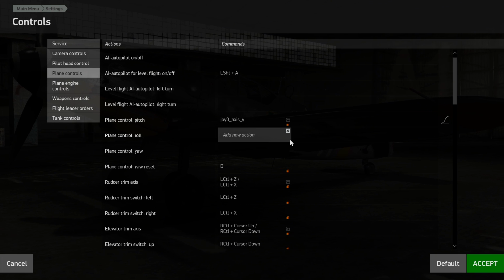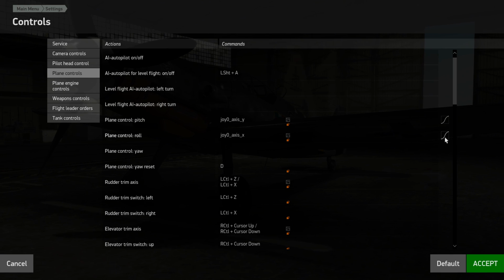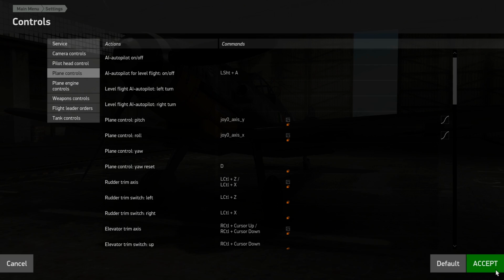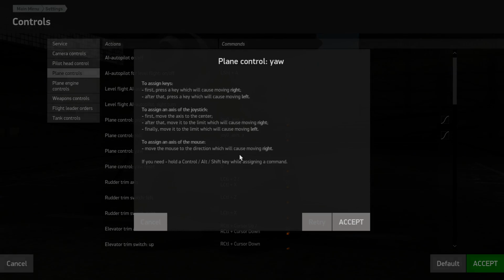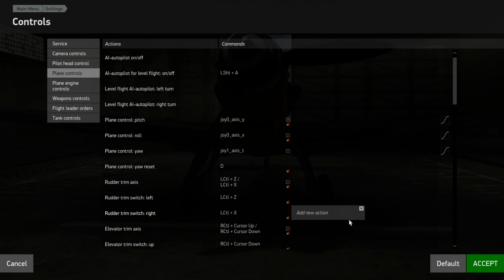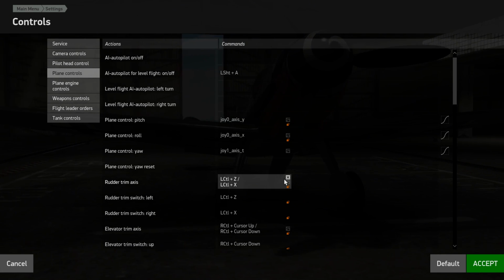The roll axis and the yaw axis can be set up similarly. The roll axis of course on the left-right throw of the joystick, and the yaw axis is mostly assigned to either the twist of the joystick if you have no rudder pedals, or of course you can assign it to your pedals. The next bit of the key assignments are all dedicated to the trim and stabilizer assignments.